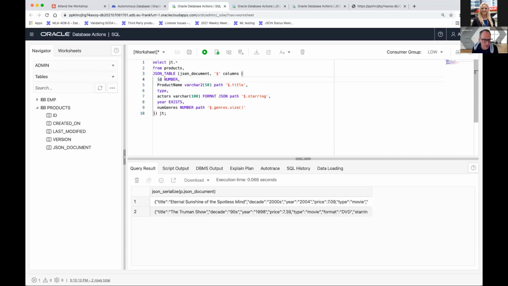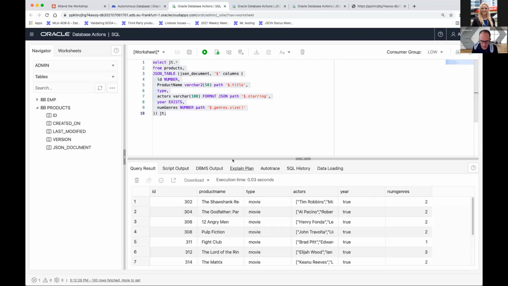So I'm saying I want a column called ID, and that's also being mapped to the JSON key name ID, and this is a number. Then I want a column called product name. I want this to be a varchar 250. And the path where I want to extract this from the JSON is the title. So here I'm mapping the JSON field name title to the SQL column name product name. And this goes on like this. So these can be quite large. And at the end, you see something similar to what we've seen with this nested clause, that you get a tabular view over your JSON data.